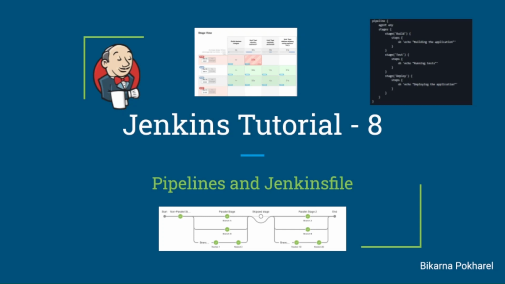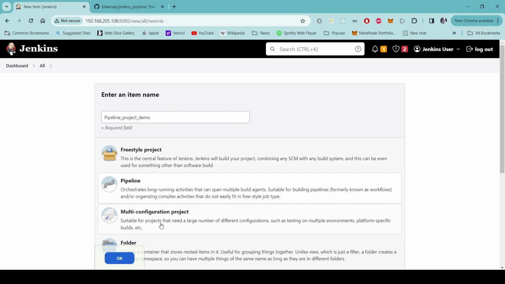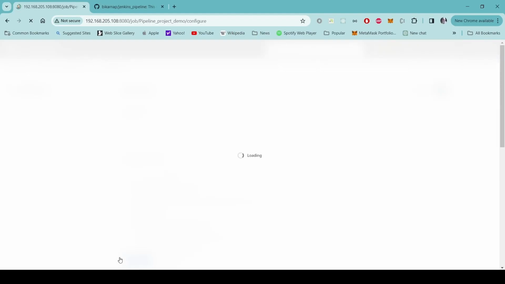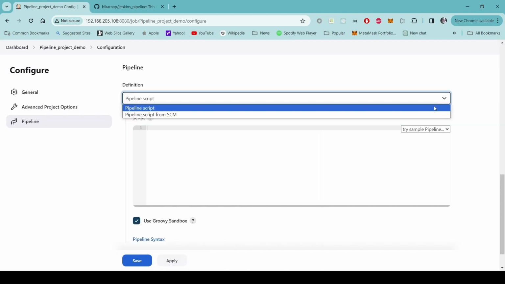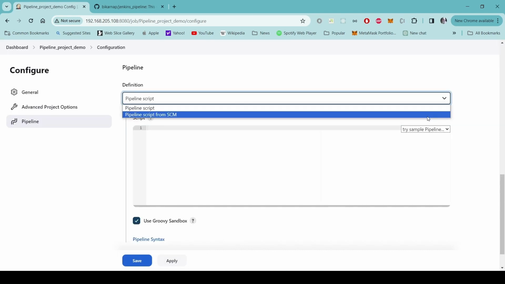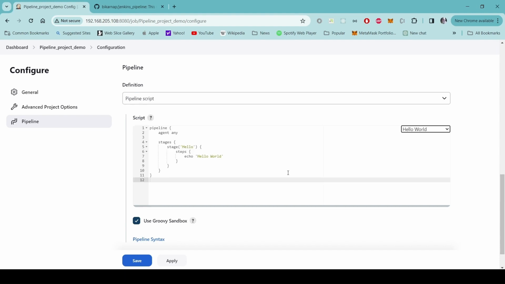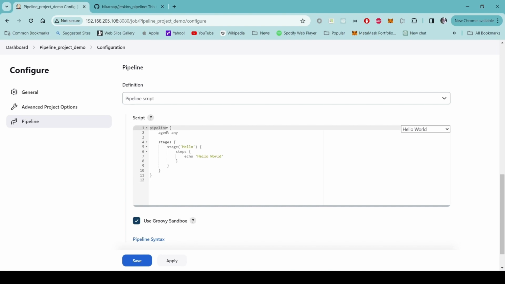This is a part of Jenkins video tutorial series, and in this tutorial we will learn about Jenkins pipelines and Jenkinsfile. Moreover, we will create a pipeline project in Jenkins and learn to define the pipeline script using two different approaches. The first approach we will be using is the pipeline script, which is the script that will be embedded in the pipeline configuration.